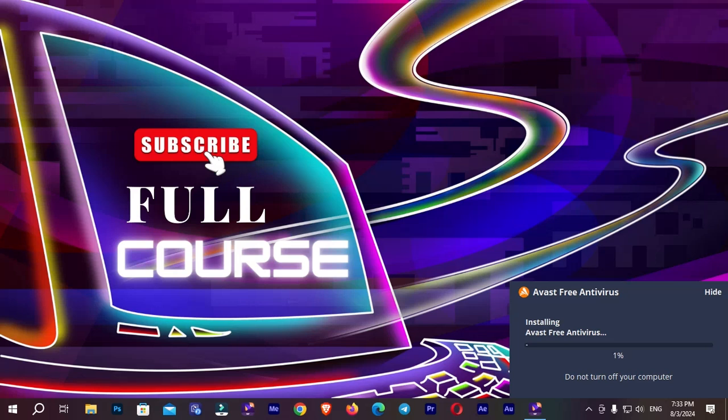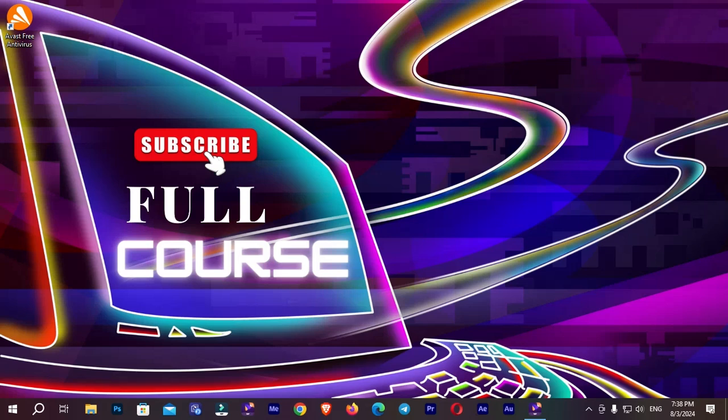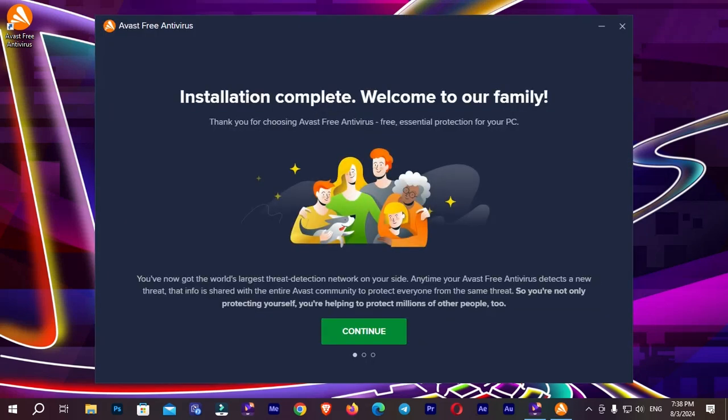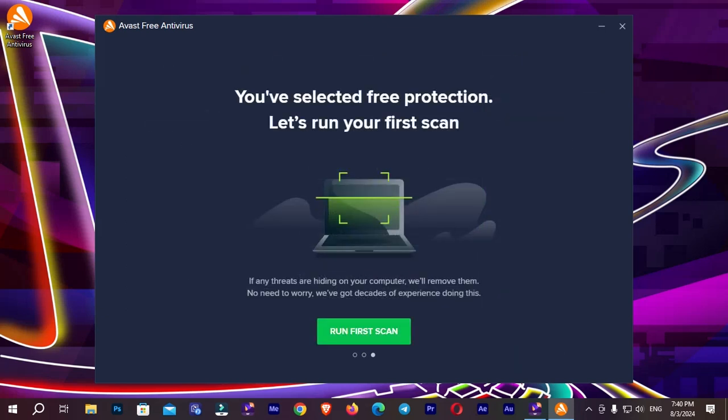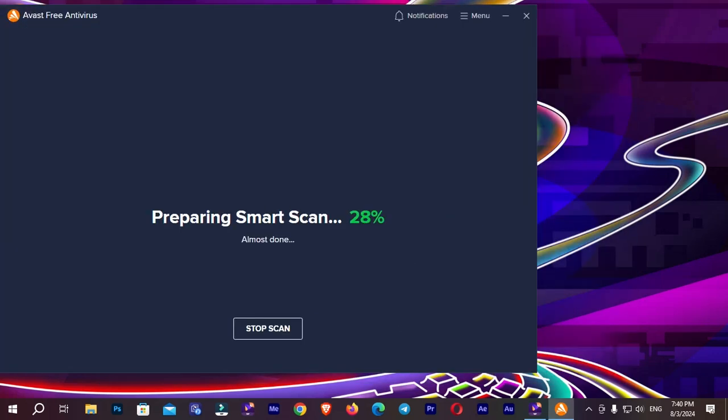It's installing our Avast free antivirus. It may take some time to install this. Now installation process is complete. Now click on continue, and you can also upgrade this for $1.89 every month. So I'm going to continue with free and run our first scan. It's also scanning our network.